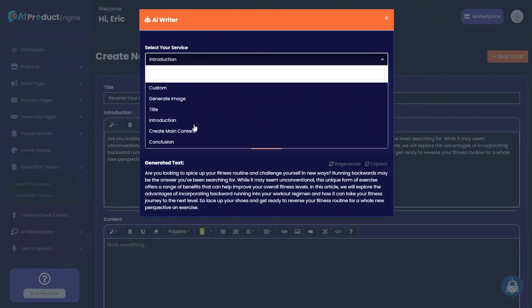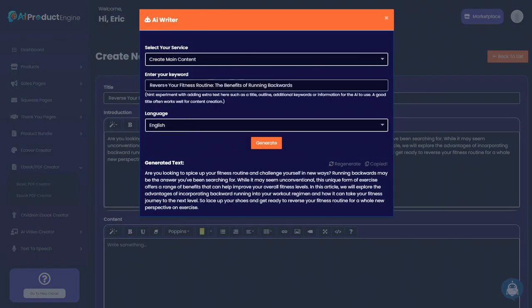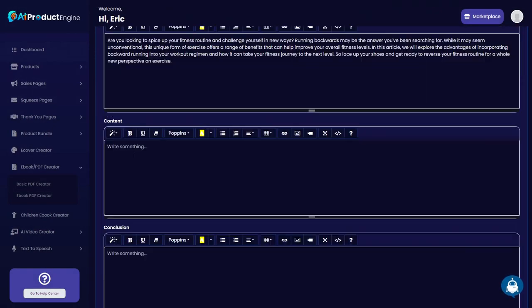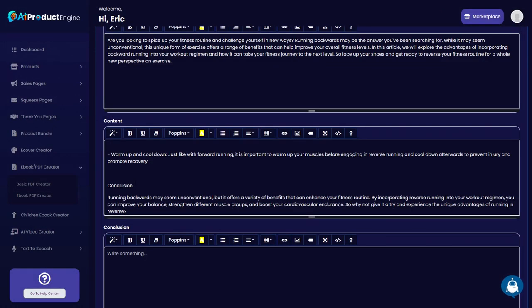Next, we want some more content. So I'm going to select create main content. I'm going to keep that same keyword and click generate. Again, I'm going to click the copy button, come over to the content section, click paste.